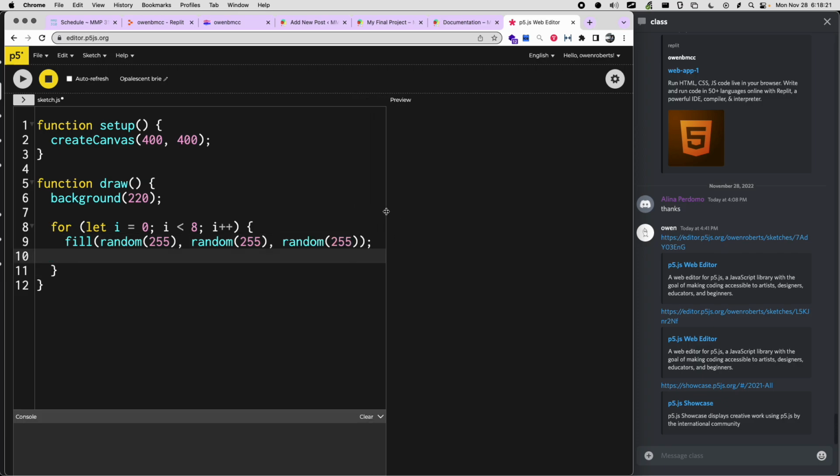And then I'll say if random 1 is greater than 0.5. So I'm just going to do a little choice. It's either going to be a rectangle. So I'll do a rectangle.